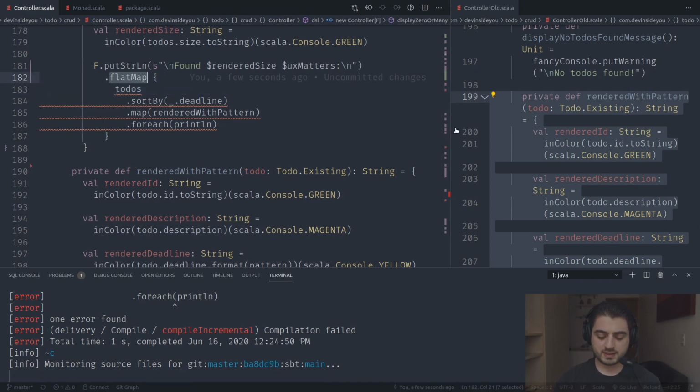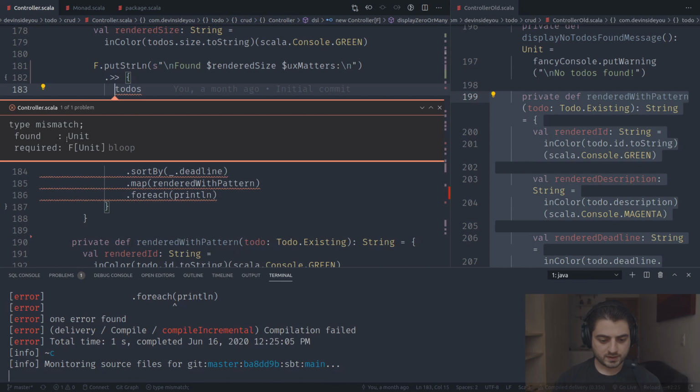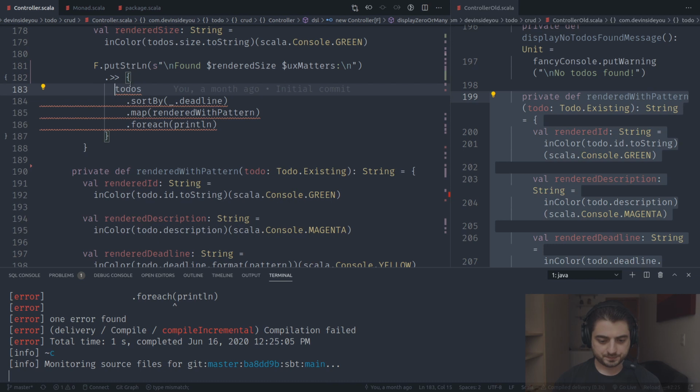Maybe we don't even need that. Maybe we actually need that. And now it says found unit, required F of unit. Hold on. Required F of unit. Okay, so first of all, it doesn't need to do forEach println.